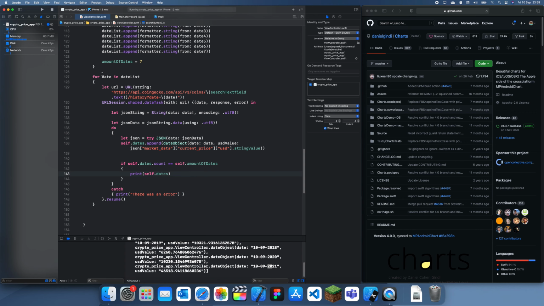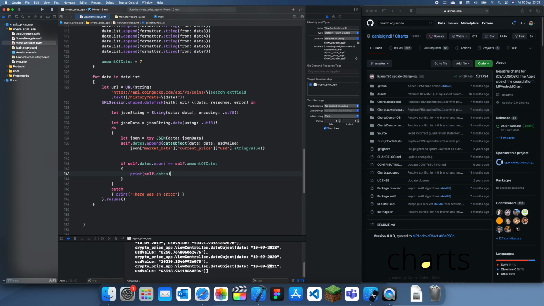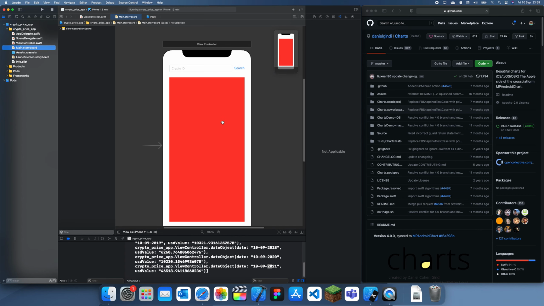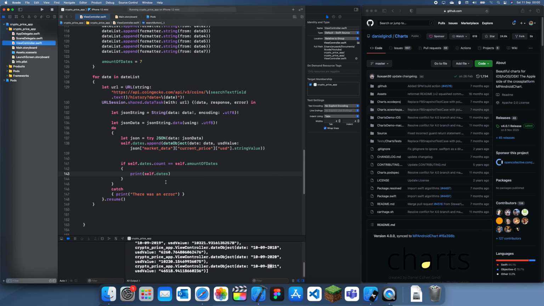So now what I'm going to do is put this data into a chart, and if we go to the app, we can see we already have a chart here. And if I go to the storyboard, you can see this is my chart, and I've just made it red so it's easier to see, but we can change that later. So what we need to do is go here and create some points.